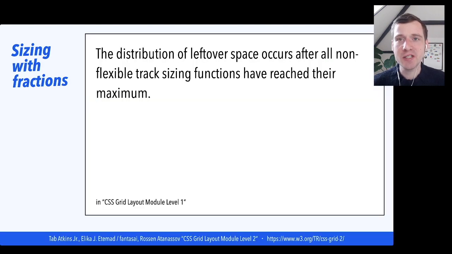So this is what it says in the spec about that. The distribution of leftover space occurs after all non-flexible track sizing functions have reached their maximum. So there are other sizing definitions that you've given. In our grid we had a column on the left and the right that had some fixed sizing. So it's going to look at all the other sizes first. It's going to put the word blijkbaar in there, make sure that the column is big enough, and then it's going to distribute leftover space.